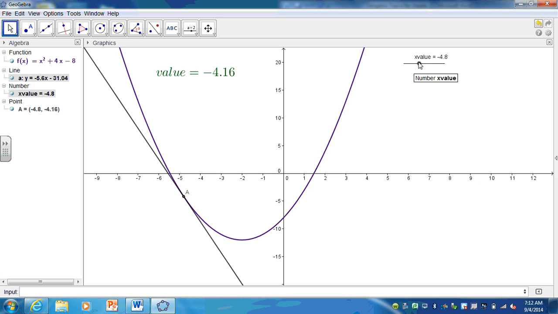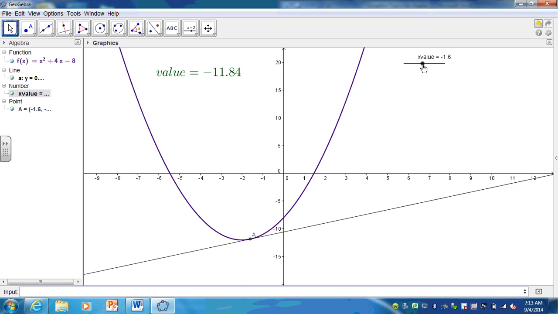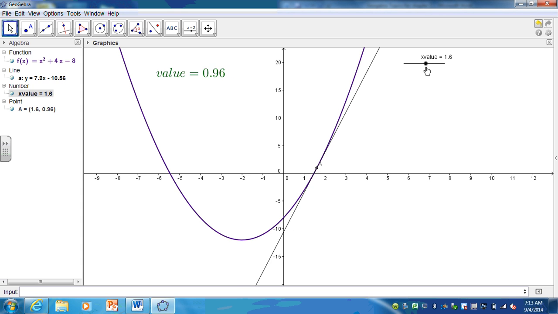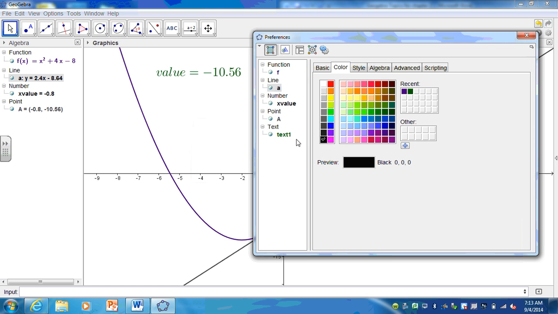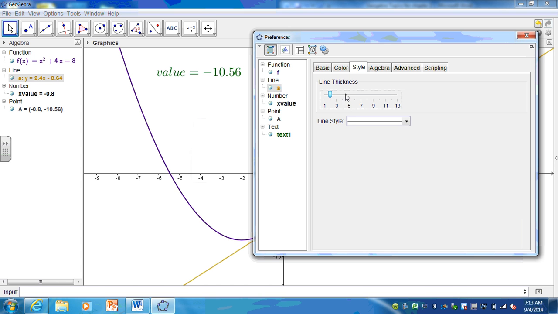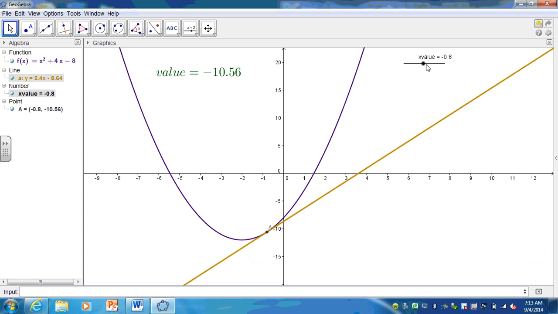So now when I drag this, the tangent line moves with all of this. Now I'm going to go ahead and change the line style of the tangent line. Go to object properties. I'm going to maybe make it kind of golden. Maybe make it a little bit thicker so I can see it. And there's your tangent line.